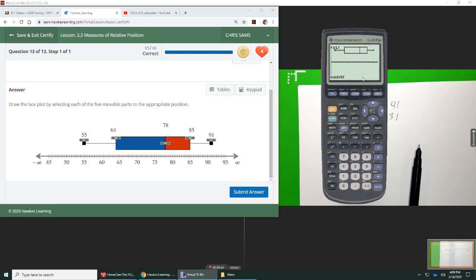Minimum is 55. I'm just arrowing left and right. If you arrow to the next one, it shows you Q1 is 64. The next one, 78, 85, and 91. So it will make it for you, but all you have to do is drag and drop here on this problem.